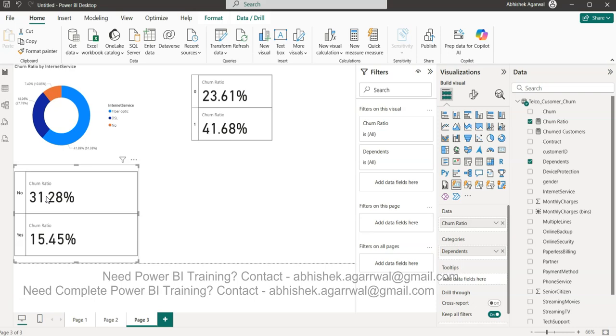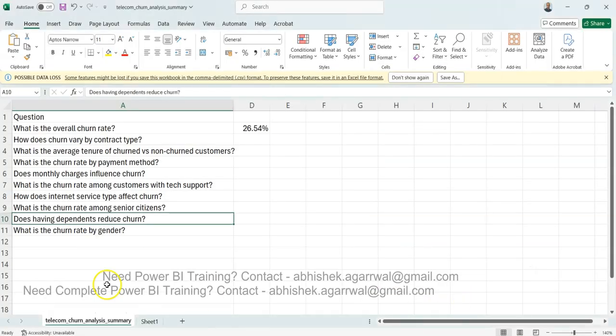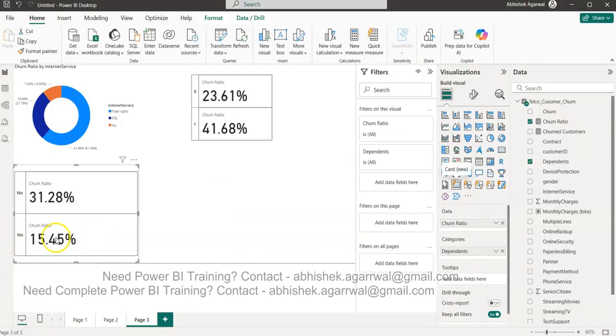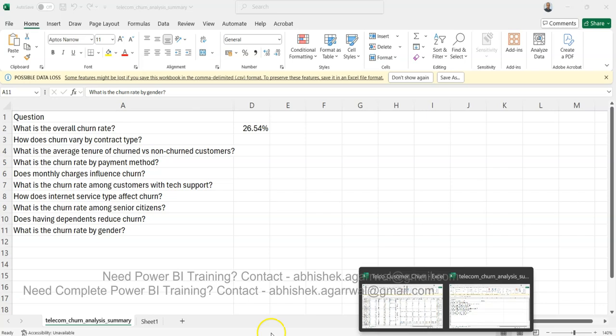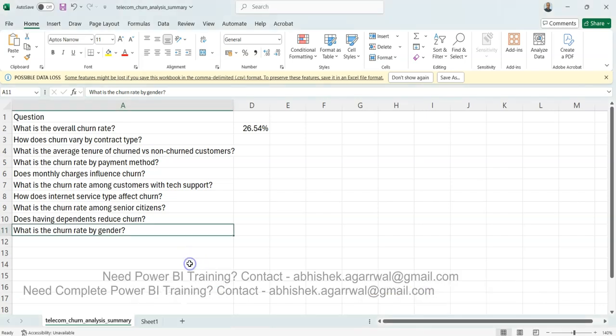Now it will be pretty interesting to see why this is the case, but that's what the data is telling us. So it's a matter of investigation on its own why this is happening. But we have got the answer: does having dependents reduce churn? Well, yes, having dependents reduces churn. Now what is the churn rate by gender? Well, male and female. So let's go ahead and look at it.